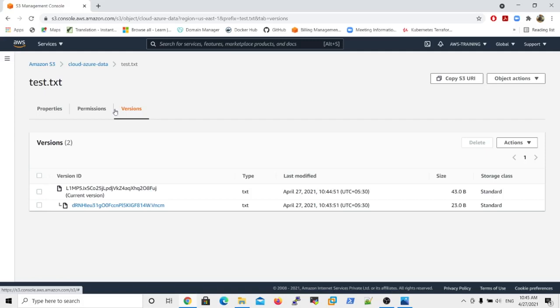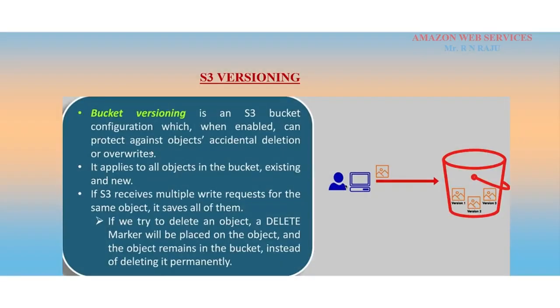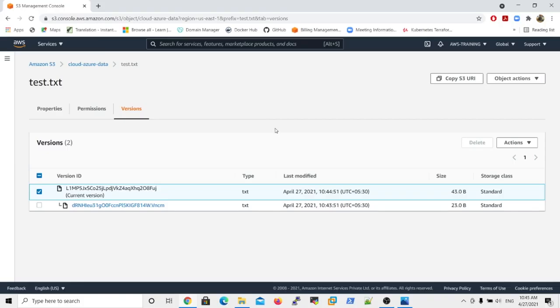And if you delete any object, so for example in the object one you delete it, then what happens here? If you try to delete any object, a delete marker will be placed on the object, and the object remains in the bucket instead of deleting it permanently. So it will control accidental deletes. That is called the S3 versioning feature.